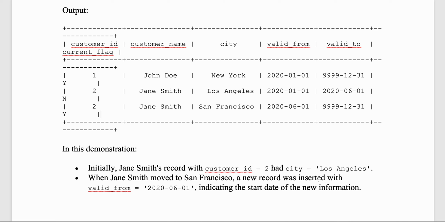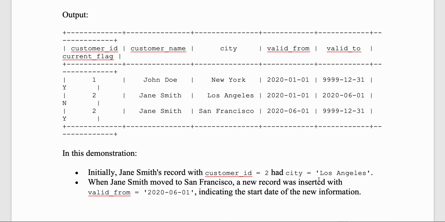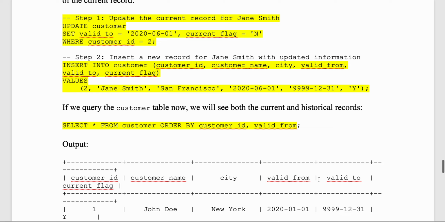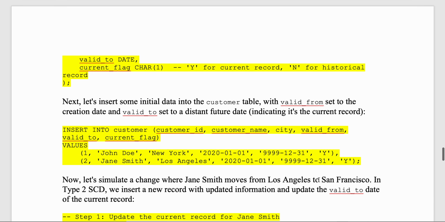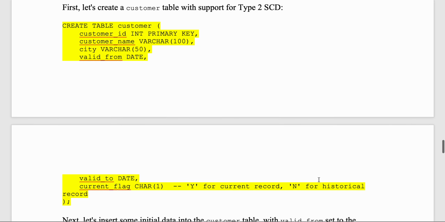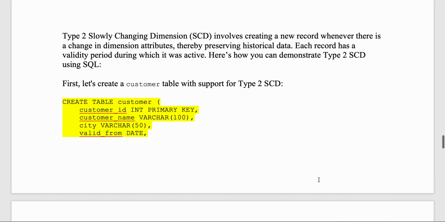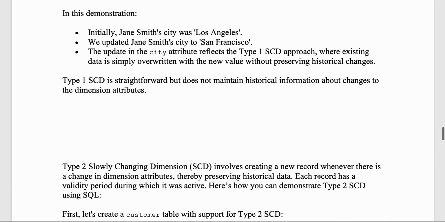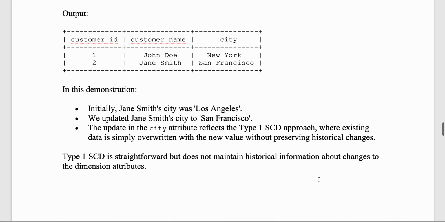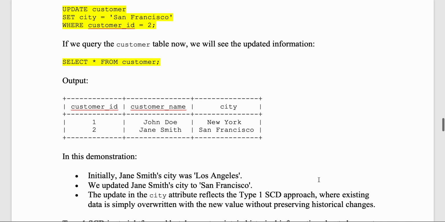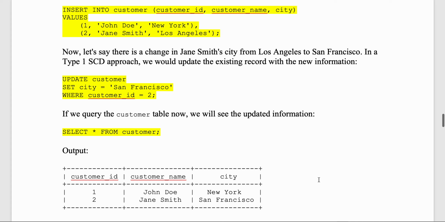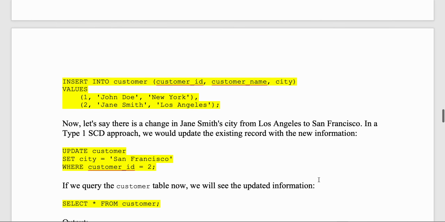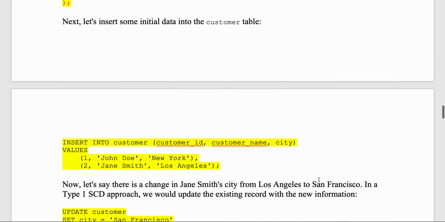So what we understand is, in type 1 we just overwrite the data. In type 2, we insert a new record, and for tracking purposes and retrieving the historical data, we need to mention a flag also, and the previous record also has to be preserved. That is the difference between type 1 and type 2, and this is a real-time demonstration of how we actually update in a real-time project or scenario.